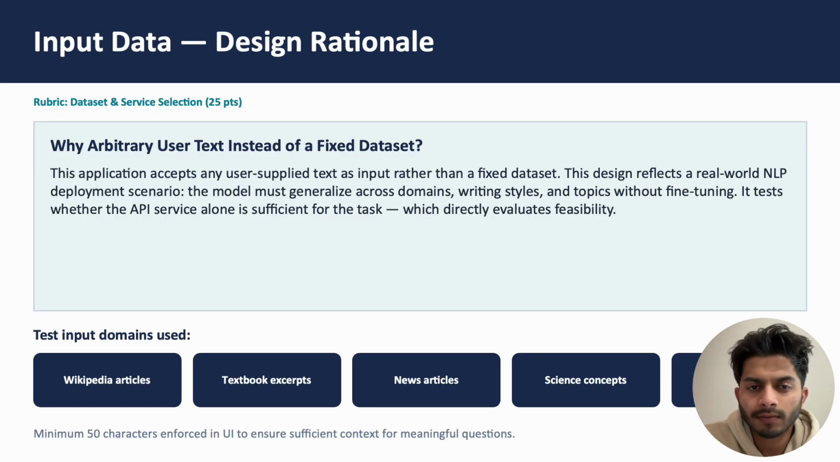I want to spend a moment on the input data design because I think it is one of the most interesting decisions in this project. Rather than using a fixed data set, I built the application to accept any arbitrary text from the user. It was intentional. The goal was to test the Gemini service directly. No fine tuning, no domain specific preparation, no curated data set, just raw user text and a well crafted prompt.